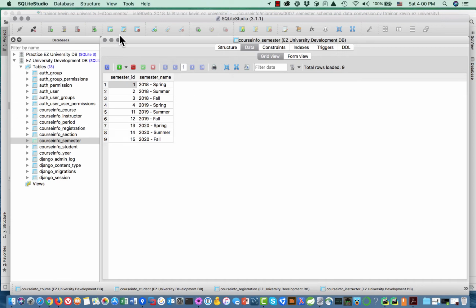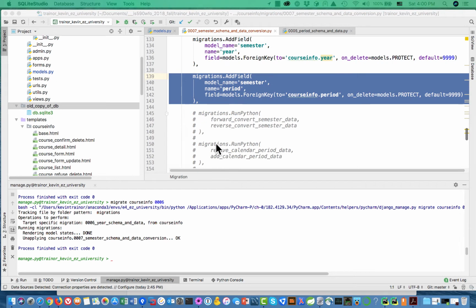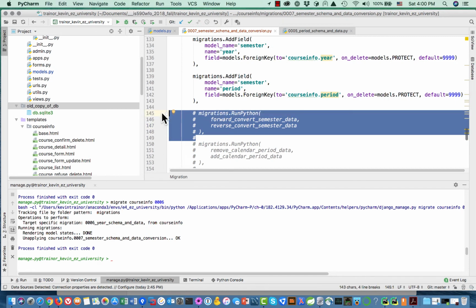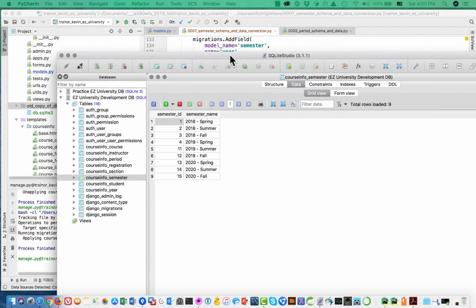All right, so let's go a little bit further. Okay, let's run the actual conversion of the semester table. So let's add that. That's a run Python, right? So let's toggle that out, and let's come down and let's run it forward. Migrate to 7. It says that it applied it, and that worked fine. Great. Now, we should expect quite a few changes here.